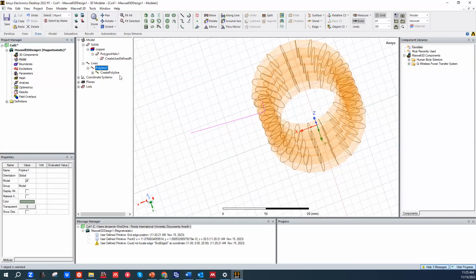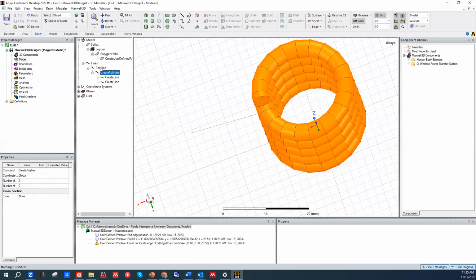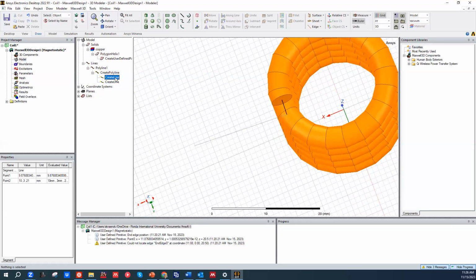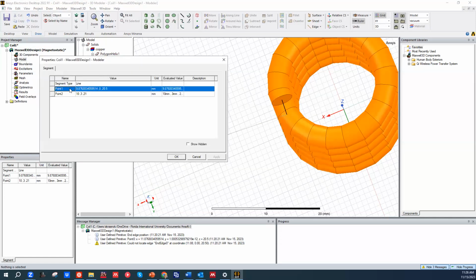After that I observe this line, polyline 1, appeared in the model section of the project, and both segments of the line appear here. If I activate one or the other, it shows me by this bold black color. Now I'm going to change the coordinates of the first segment. The first point is the point of the center.